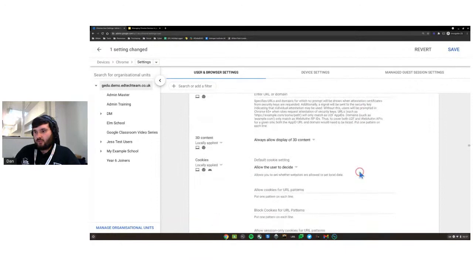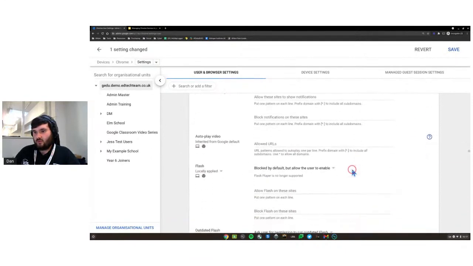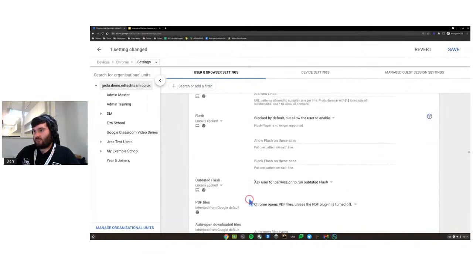Scrolling down again, past all these. Don't think there's anything we want to go through. Flash, block Flash, don't allow Flash, not anymore.